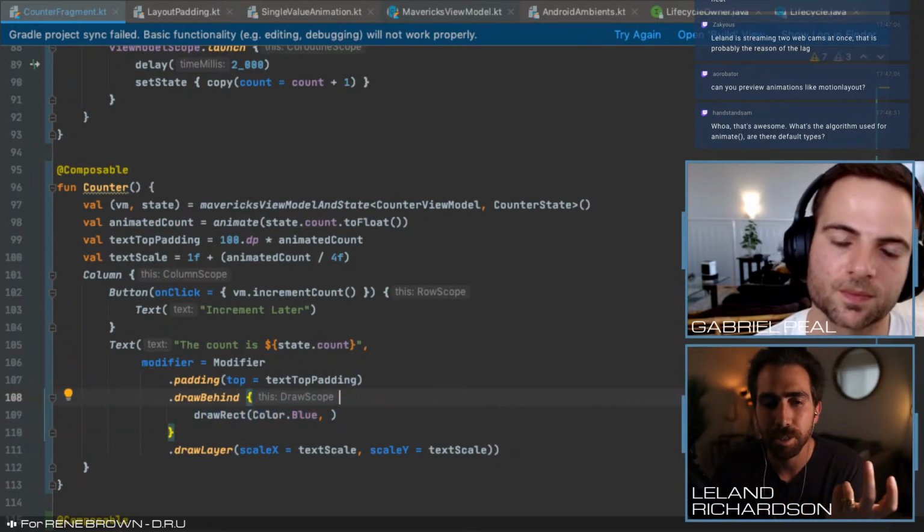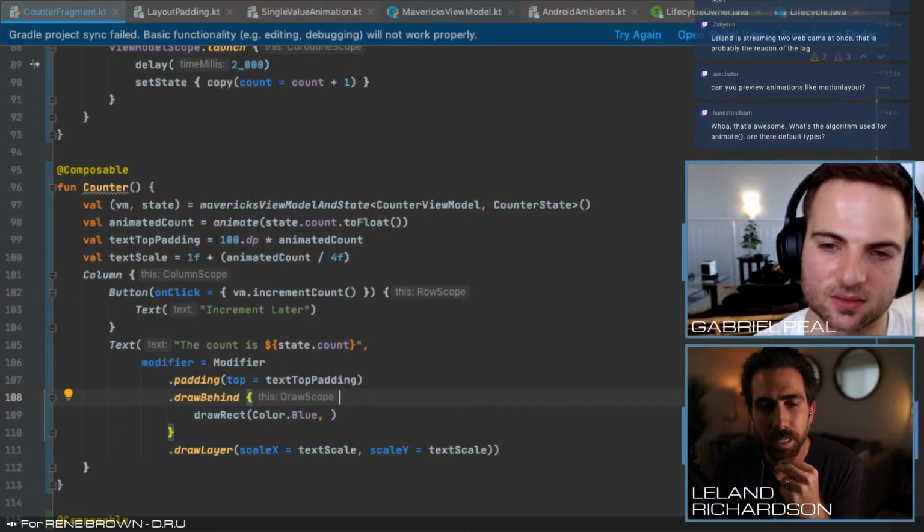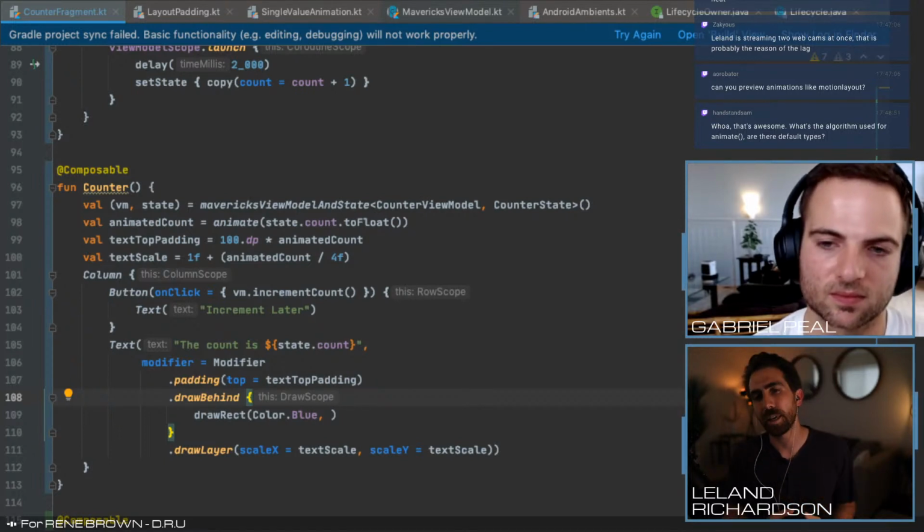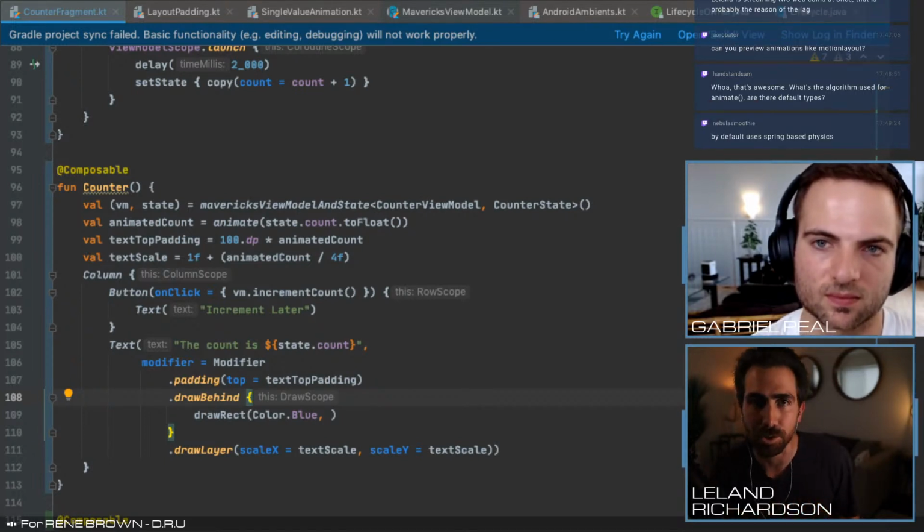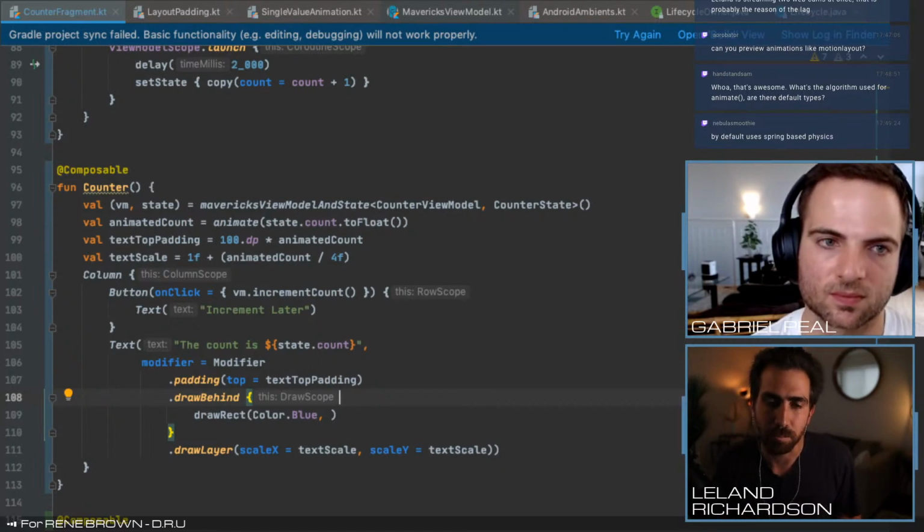And so you can actually differentiate between the two. If just something that's used in draw gets invalidated, then we'll just redraw. We won't bother recomposing. I see.